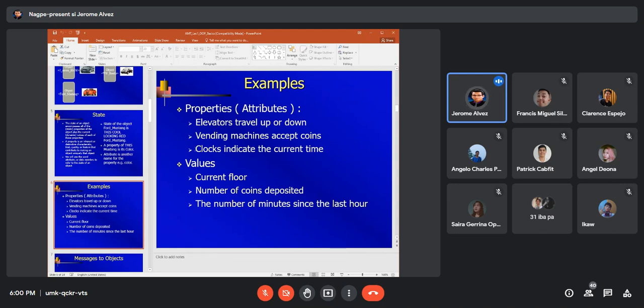So what are the values inside your object, kasi pwede kang mag-include ng values, hindi lang properties inside your object. Okay, so like for example, you can have current floor, number of coins deposited, and then the number of minutes since the last hour. So normally, it supports your values or supports your properties. Kasi kumbaga, let's say elevator is equals to 13th floor. So it's actually particular to your property. So that's fine. Supporting details yan, data yan eh. Okay?